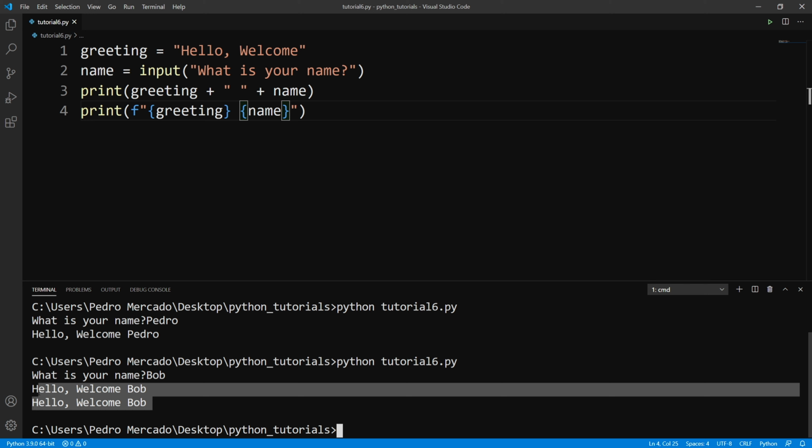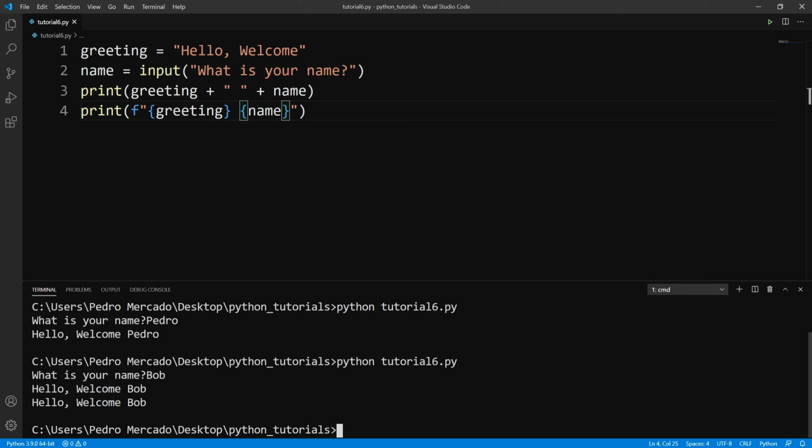Okay, so what is next? Now, you might notice that this is a bit ugly. So it says, what is your name? And then the user's input is right next to it. So it doesn't look that great.